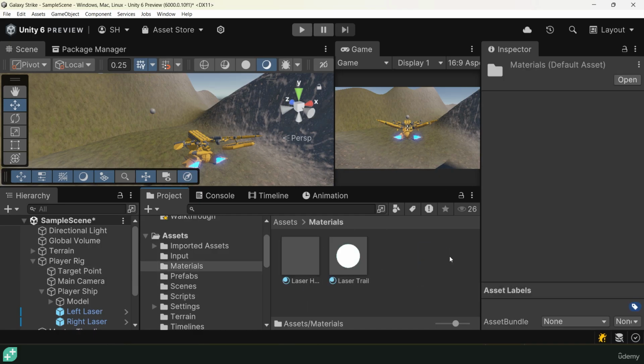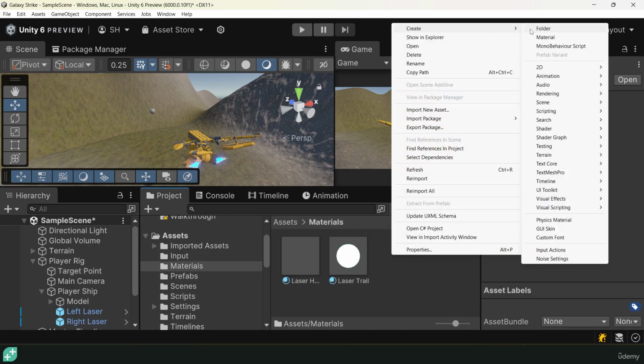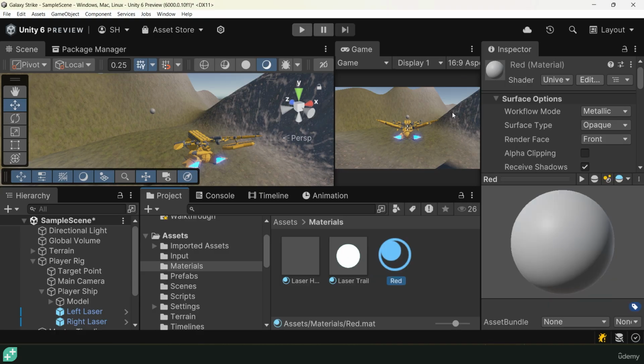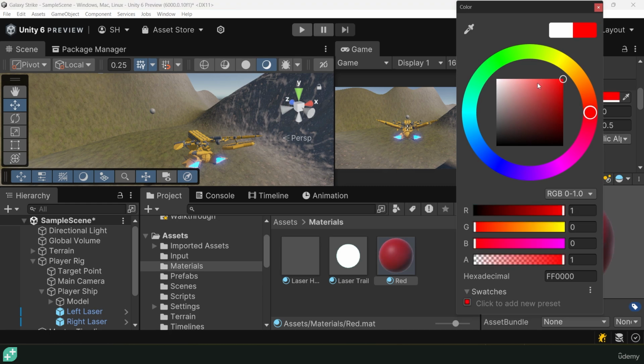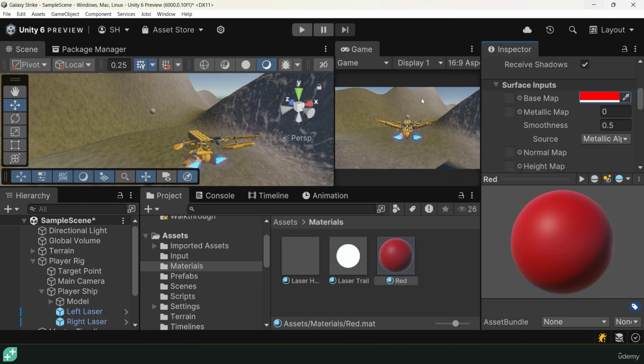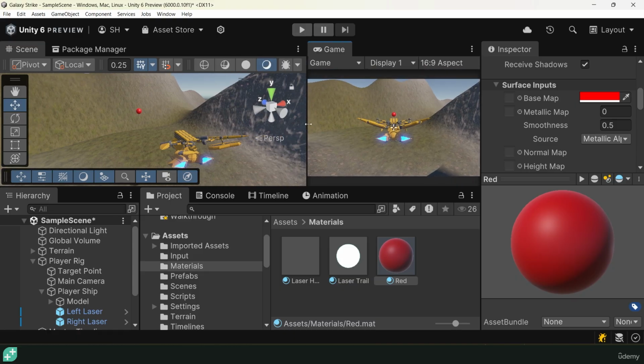In our Assets folder, Materials, let's right-click and create a new material. We'll just call this red. It's just going to be a temporary red for debugging purposes. So I'm going to make it as ugly as possible and just ramp it all the way up to the reddest red possible and drag that onto my sphere just so we can see it clearly in our game view.